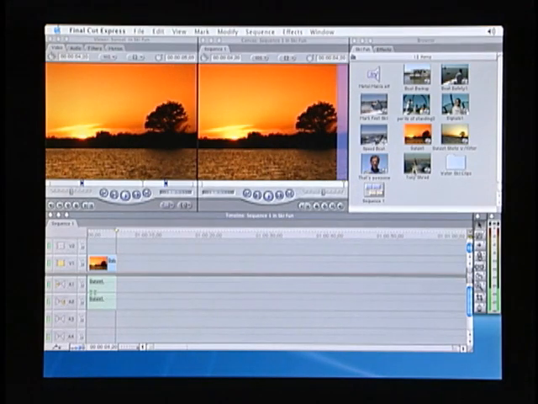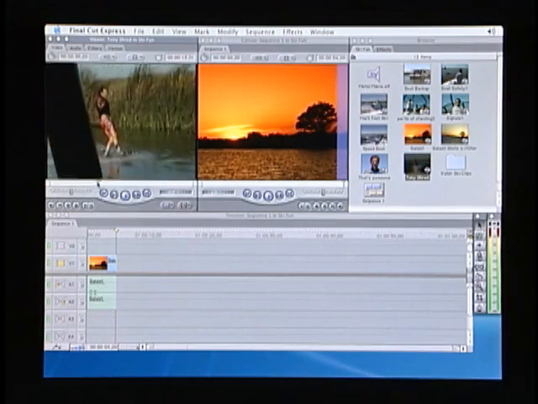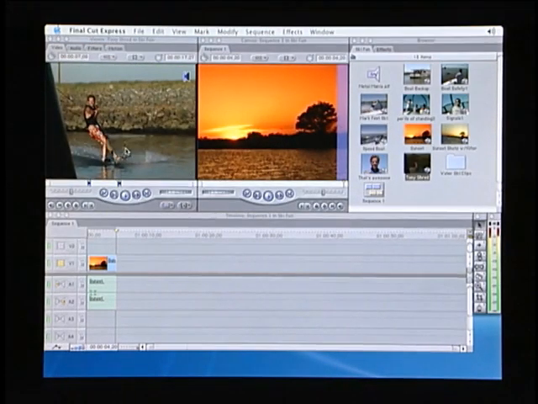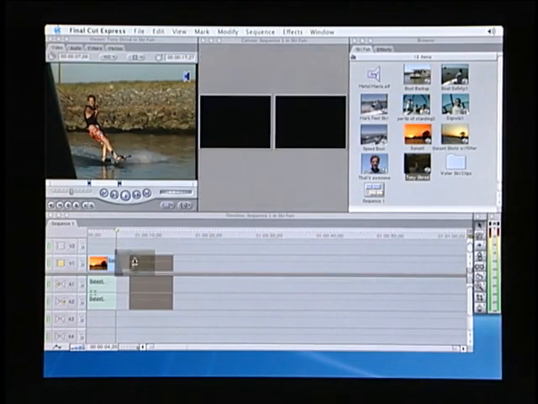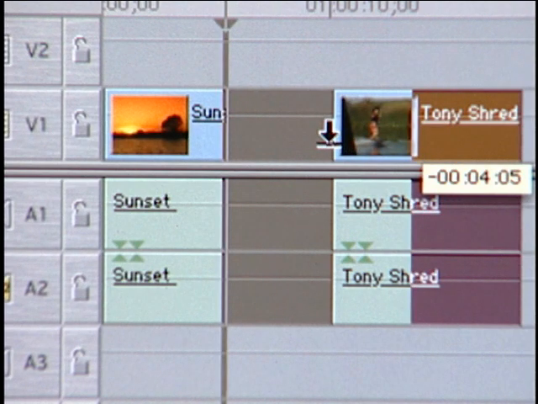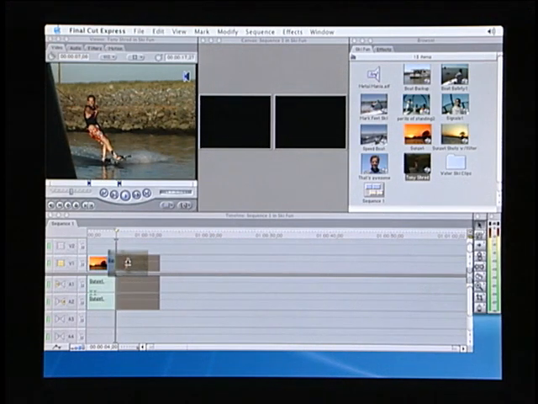Now I'll open a new clip in the browser and set my in and out points as I did before. Then drag the clip from the viewer into the timeline. Before releasing the mouse, I'll need to make sure that the left edge of the clip is flush against the right edge of the first clip. Final Cut Express ensures this will happen by a feature called snapping. As long as my mouse is in physical proximity to the first clip, my new clip will magically snap to the right edge of the first clip when the mouse is released.